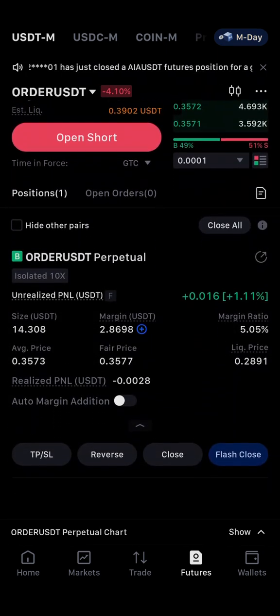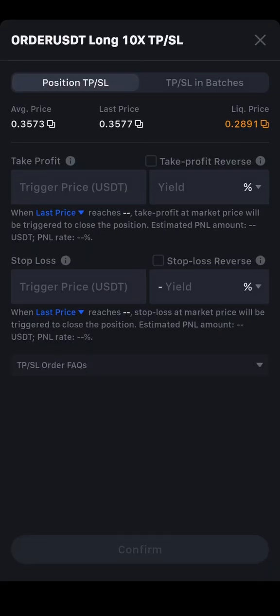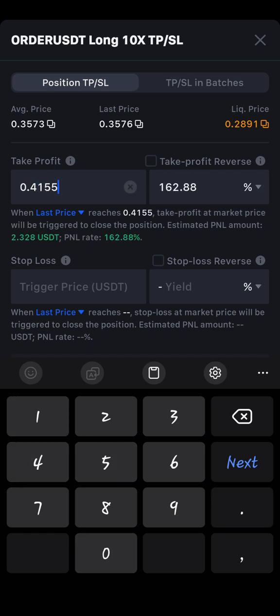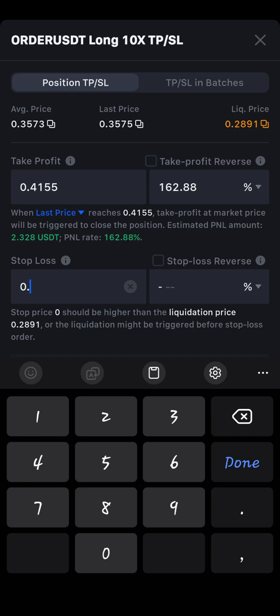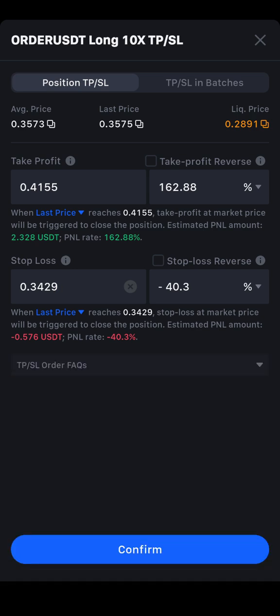So this is how to take your trade. And after that, to set the stop loss, you click on this particular TP and SL. I will click on it since the trade has executed. So right now we are giving the take profit to be 0.4155. Are you getting it? So I have inputted it. This is the percentage it is going to return for me, and we are giving 0.3429 for our stop loss. That's what we are giving.